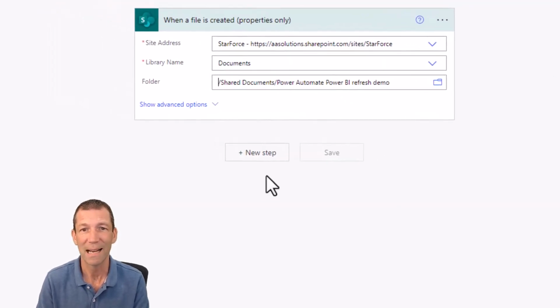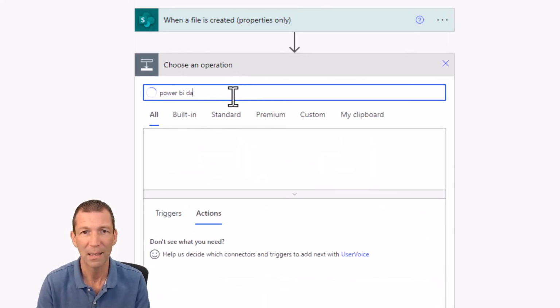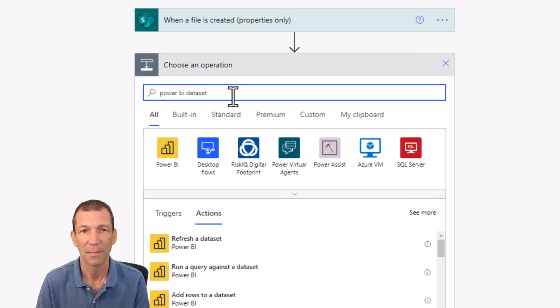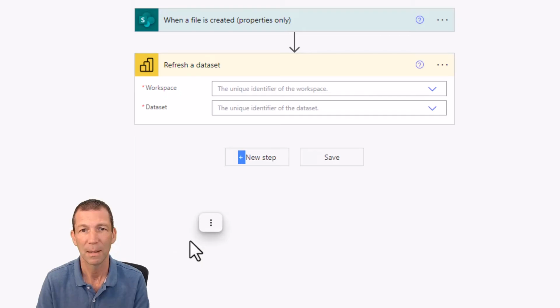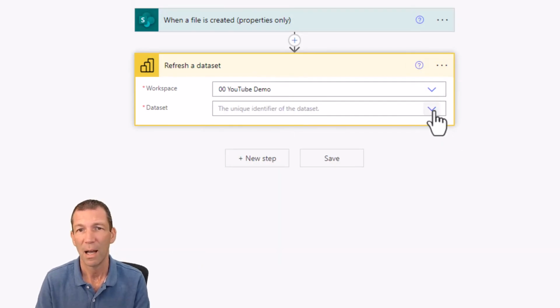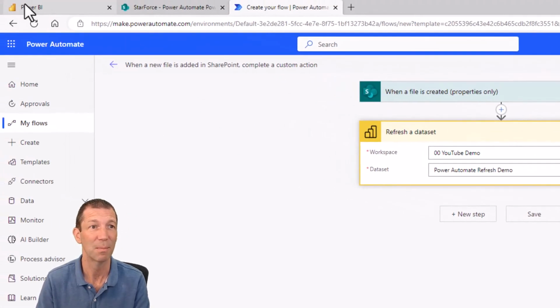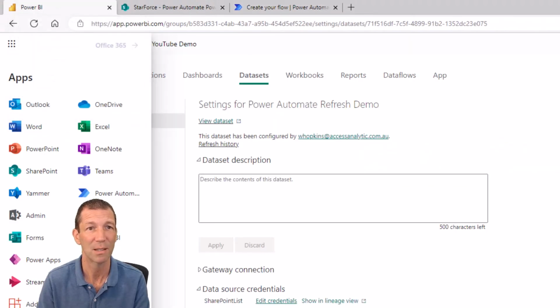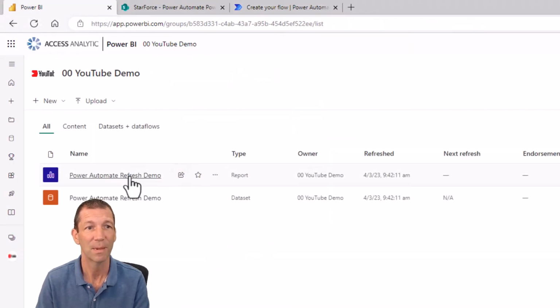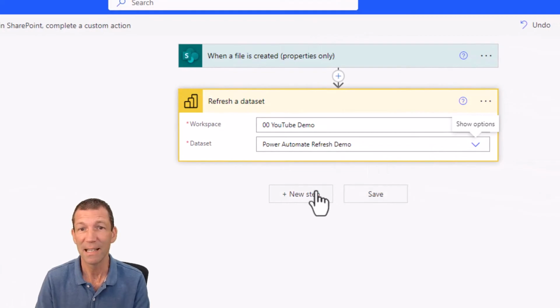So when a file is added there, new step, search for Power BI dataset. There we go, refresh a dataset, awesome. Which dataset? Let's go to the YouTube demo. Down here, Power Automate Refresh Demo, that's the name of that report's dataset back over here. So if I go back into my workspace, that's the dataset there, and that's the report off it. And that's it essentially.